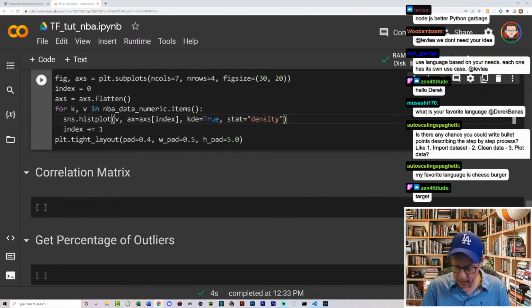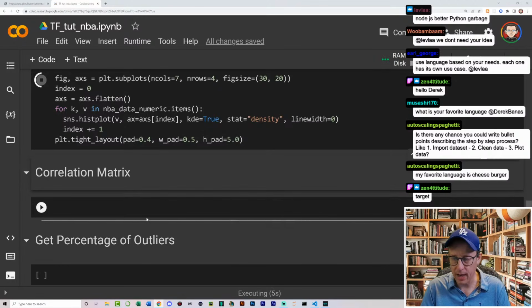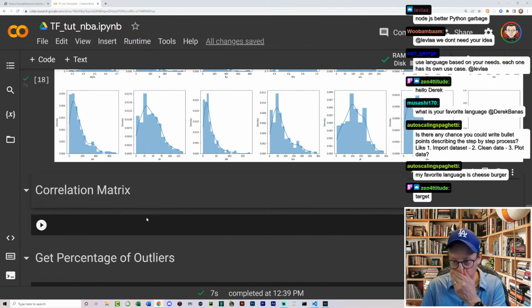So I'll say density, and I'm going to say that I want my line width to be equal to 0. Everything is fine on its own. Index is exactly the same. And type layout, I don't believe I need to change anything with that either. And let's run it. Okay. And it is taking a while. Doing a lot of calculations to make all of these beautiful plots for you.